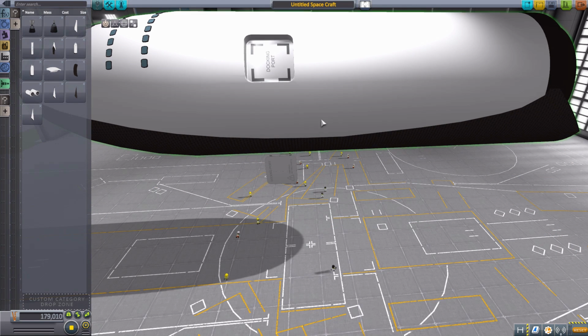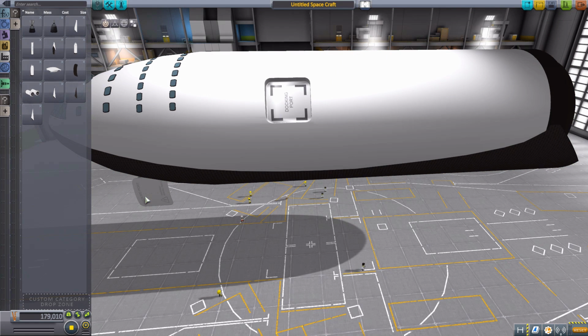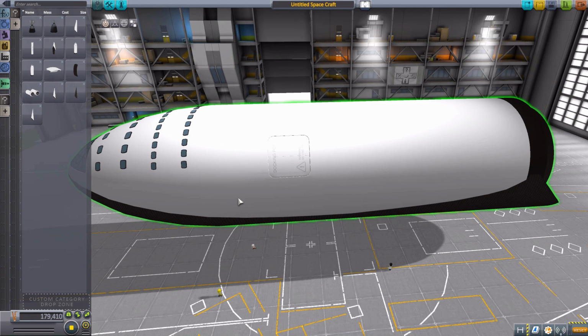Oh boy, I misclicked even while holding Alt. Of course I did. Let's try that again. So let's grab that. I said grab that. Beautiful. And boom, there we go. Excellent. Now we'll talk more about the docking port in a second.